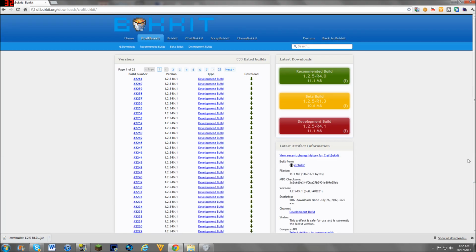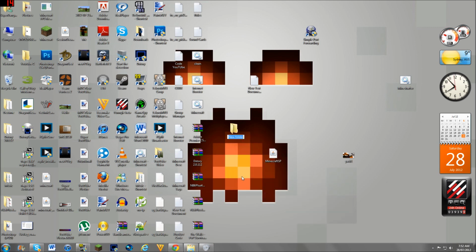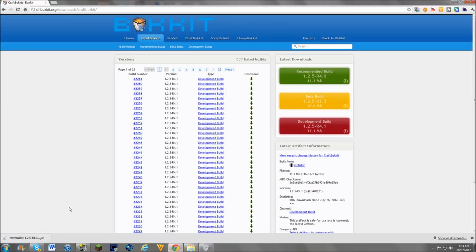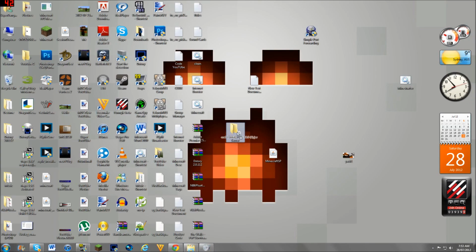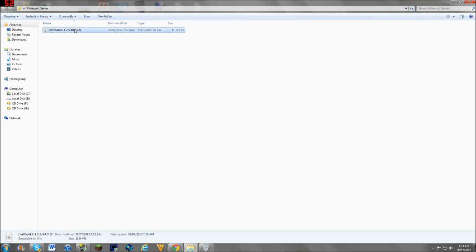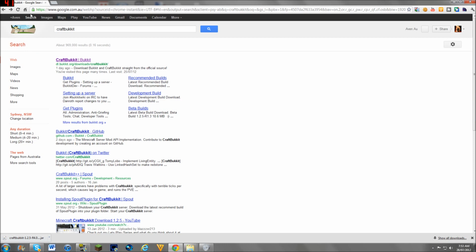Okay guys, this thing has downloaded, and now all you need to do is right click and make a new folder, rename it Minecraft server, and you drag this in there. Oh crap, in there, and you rename it to craftbukkit if you're using my codes, which you'll understand. I forgot, so prepared am I.